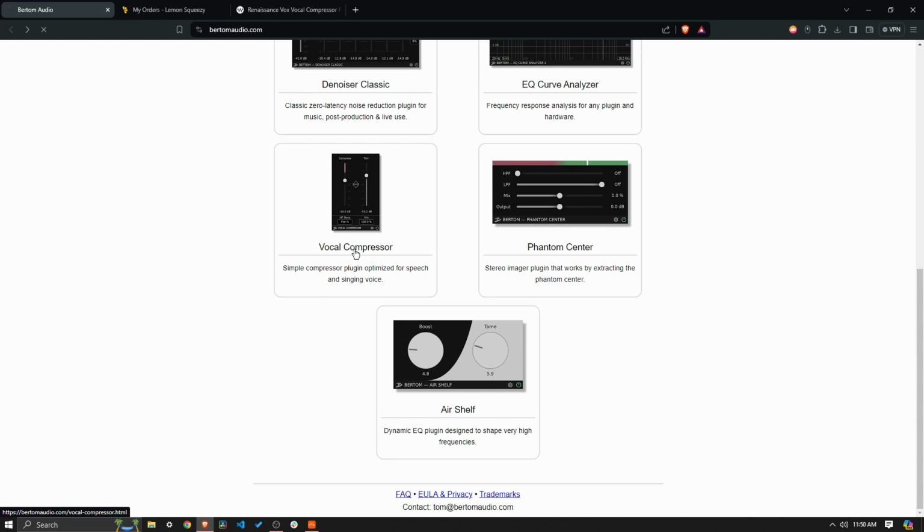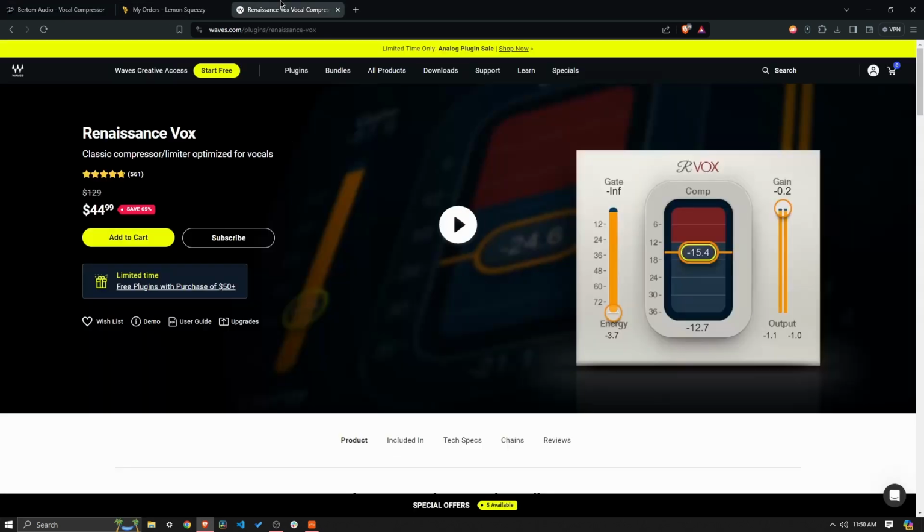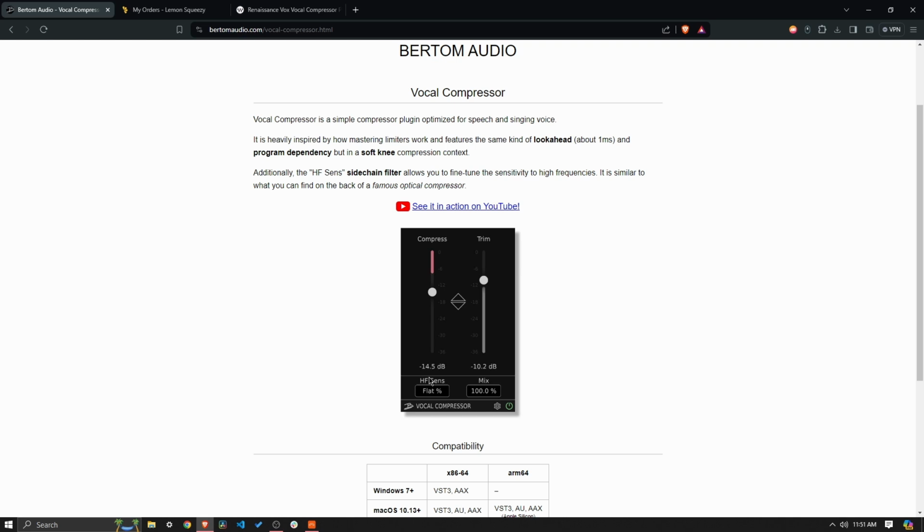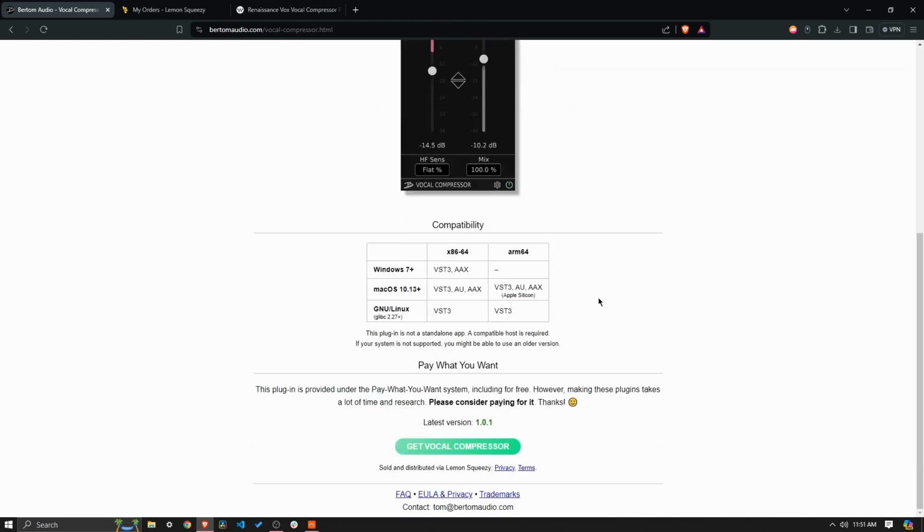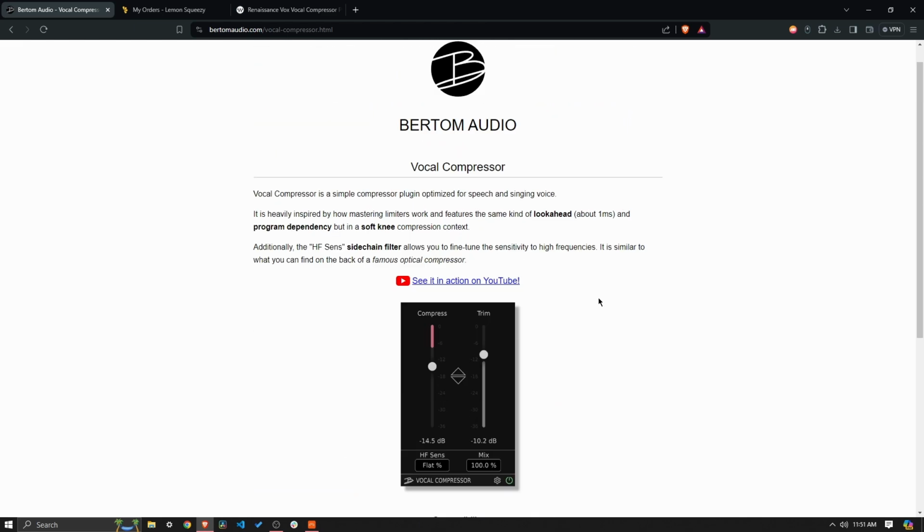But this is really about the vocal compressor, and it is very similar to Arvox. One knob, you pull that down, it does its program-dependent compression, and it's very much optimized for narration and for sung vocals. There's a little bit of a look ahead on it, and this one also has a little high-frequency sensitivity, which can do a little bit of de-essing. I think it's around the 10K, 15K region.